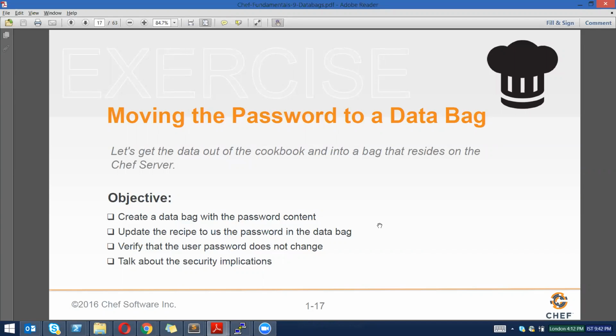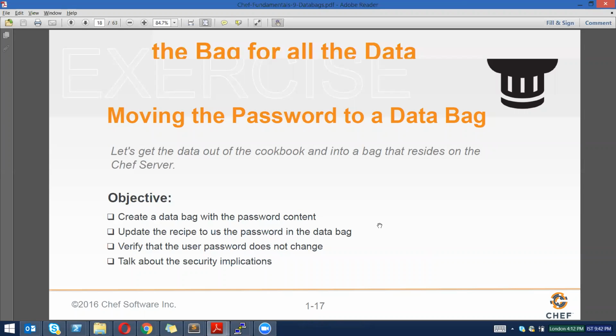So what we do instead of writing those things in the recipe, we actually move the password to a databag. Right? How do we do that? Let's just see.